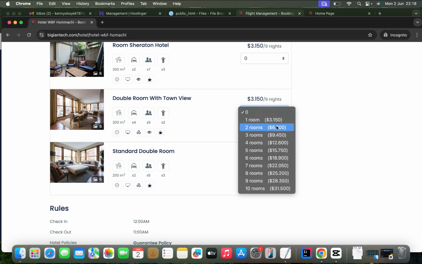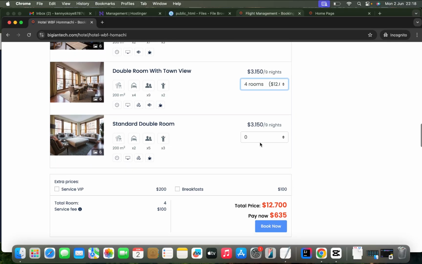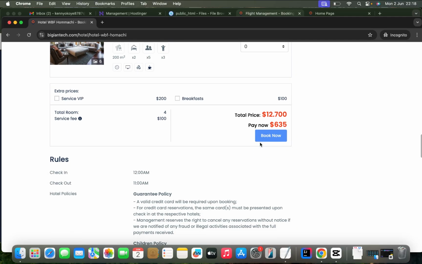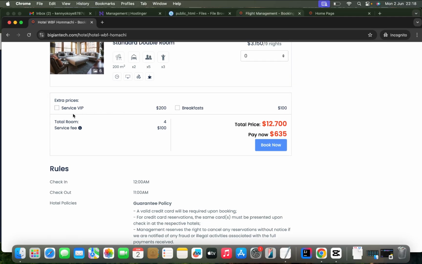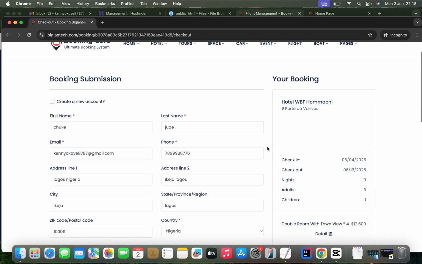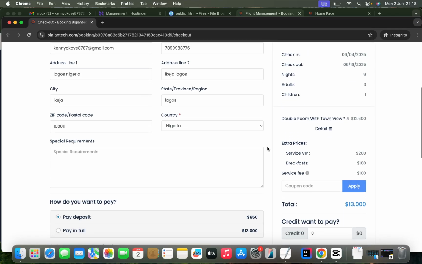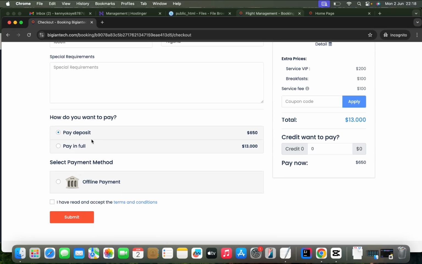Let me just check this section. Click on it, and how many rooms do you need? 1 room, 2 rooms. Let me see. I need 4 rooms. As you can see, we just got a pop-up and click on extra VIP service, breakfast and click on book now. And it takes us to the checkout section.